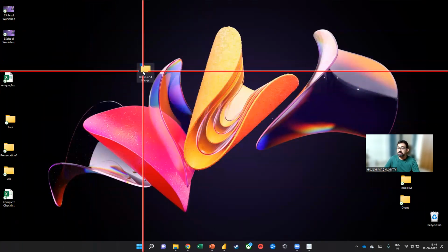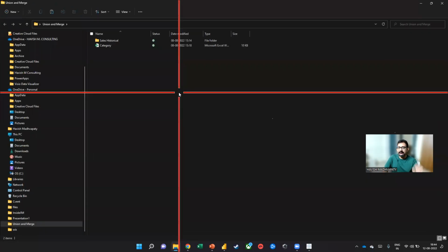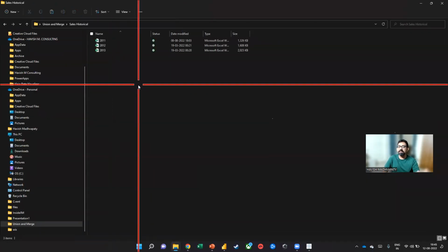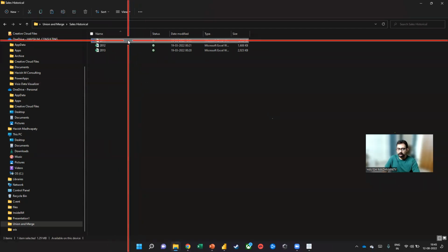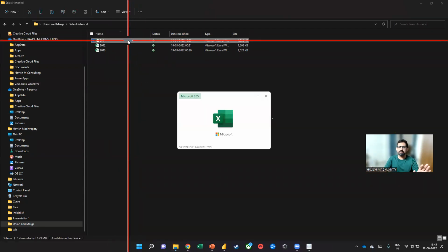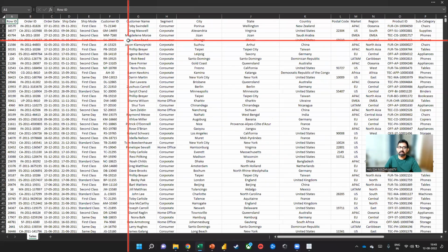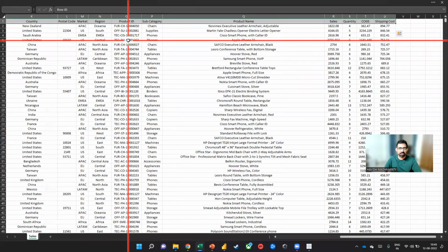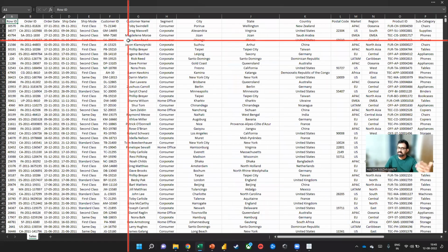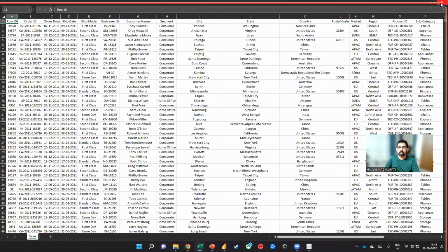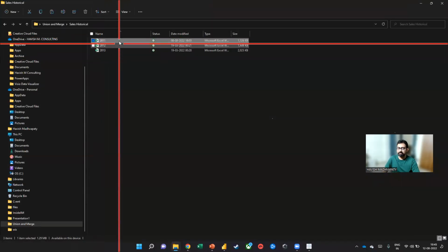Okay, so here's my problem, everyone. I have 3 years of historical sales data, 2011, 2012, 2013. What does the data look like? It's a very simple data set, same column, same order, everything is the same. But if you notice here, we have about 9,000 rows. We have about 15 odd columns with us, which is a sales data. Similarly, I have this for 2012 and 2013 as well.